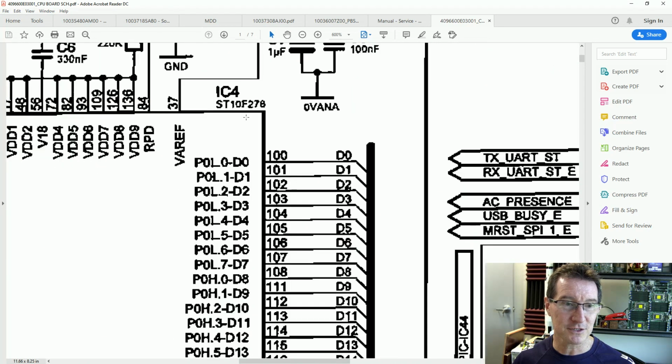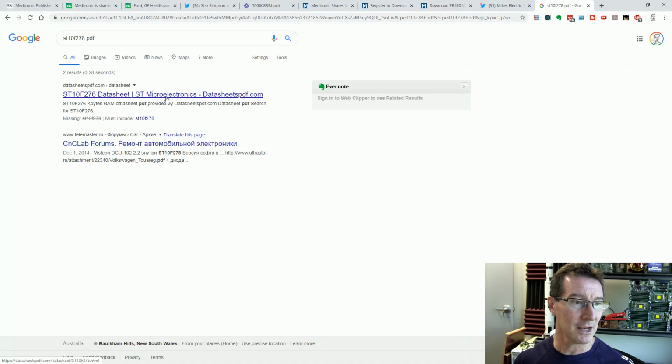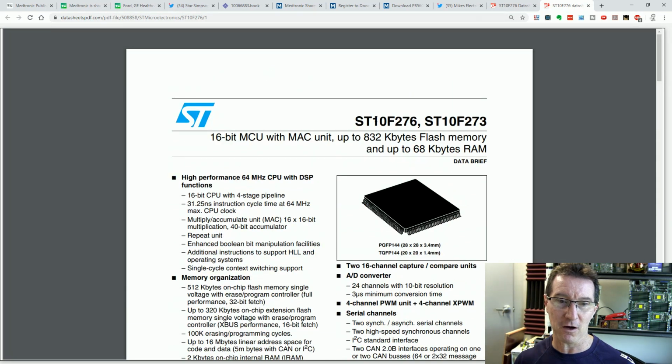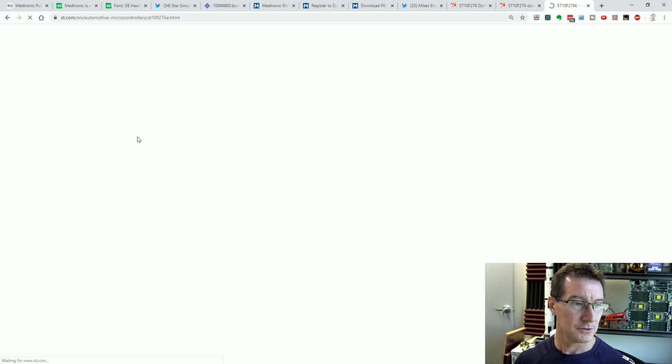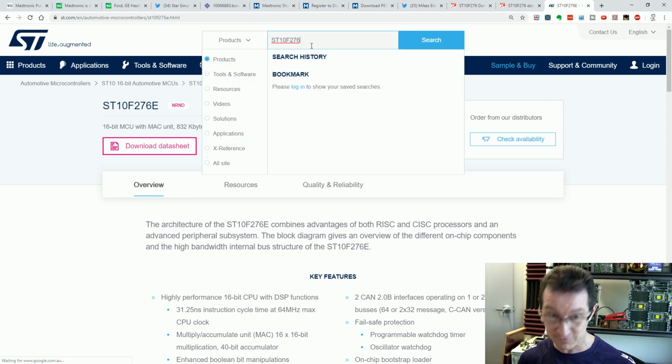And what's the main processor they're using? ST10F278. ST10F276. That'll do, I guess. Okay, this looks a bit old. We're looking at 2005. Let's actually search for 276E. It's available. Okay, but I don't know where the 278 is. If you've got any idea what the 278 is, because I'm sure it said 278.